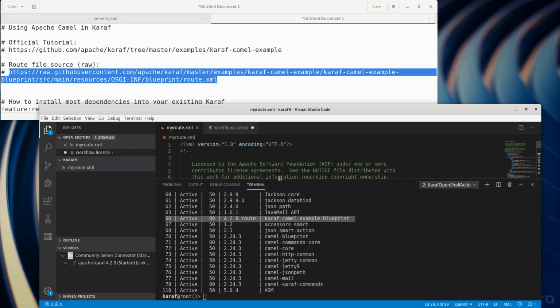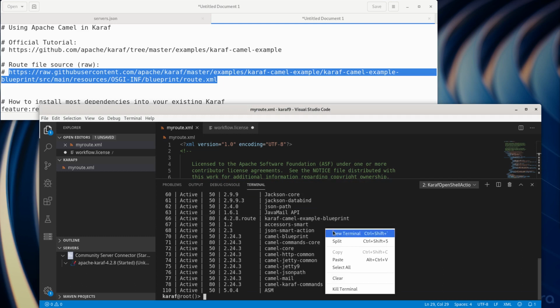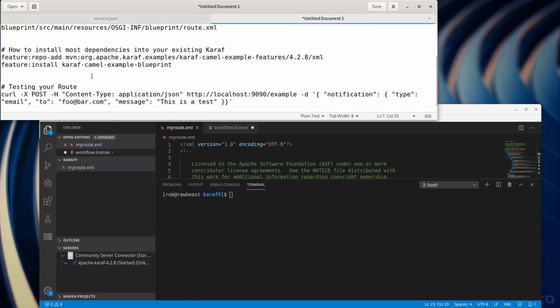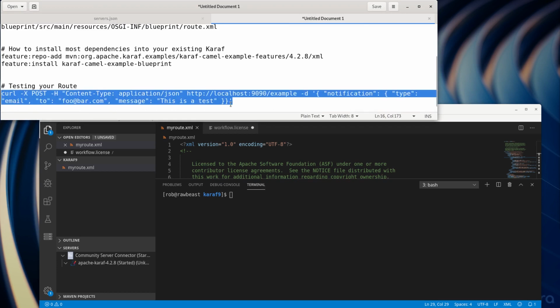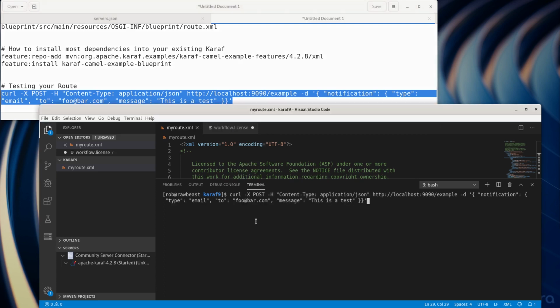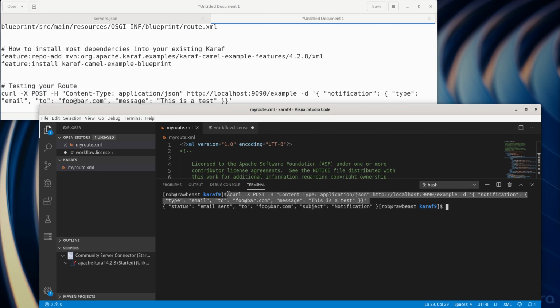So you can see that it's already installed and it's already running. If we open a new terminal and type this curl command, which tests the route, we can copy it here and paste it in here. And we'll see that we get a response. So this was our request, and this is our response.